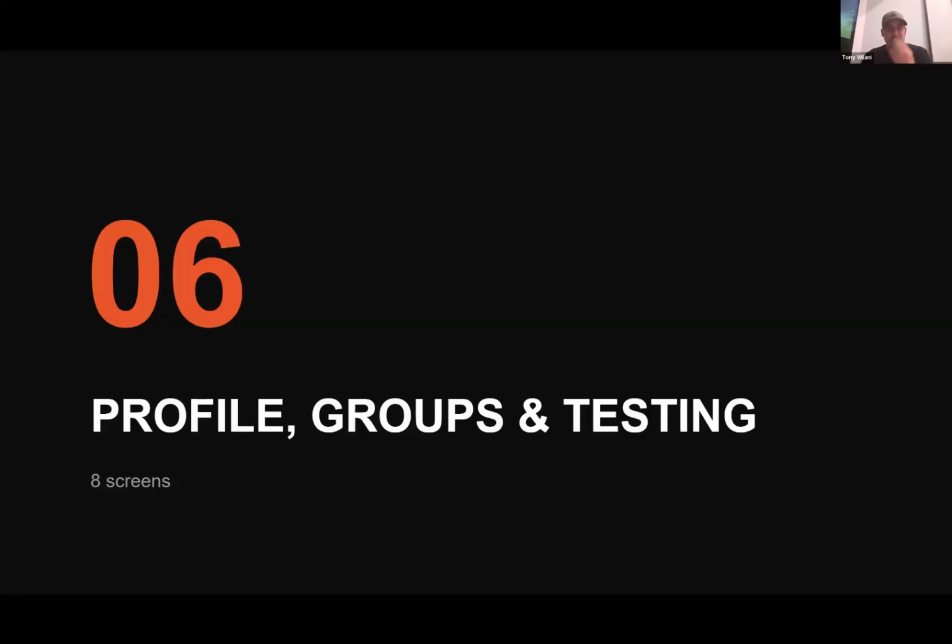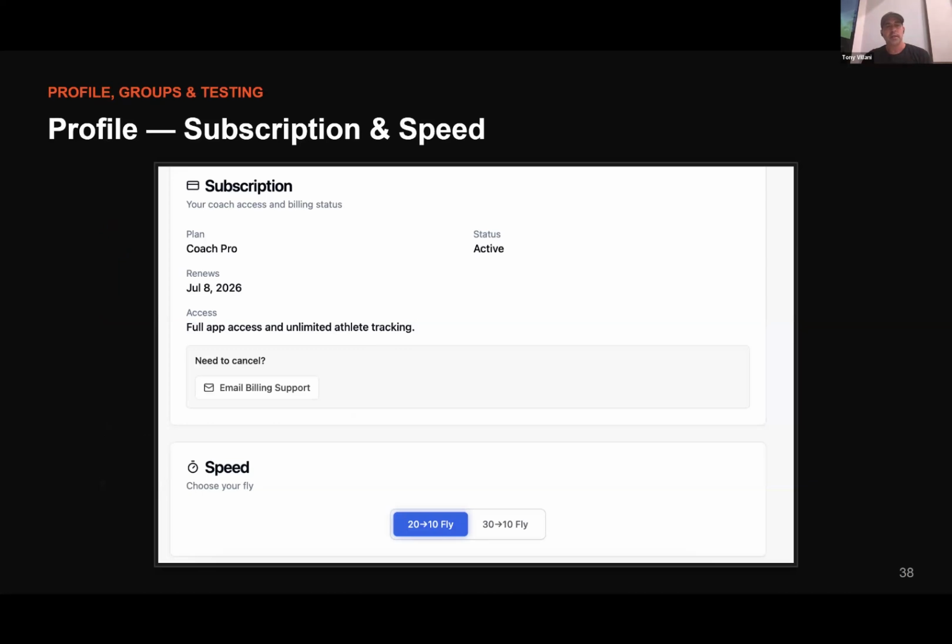So, profile, groups, and testing, this is what we're going to constantly work on. When you go to your profile, this is a major thing. You have to choose your fly, 10-10 fly or 30-10 fly. Our formula works if you use the 30-10 fly. It doesn't matter. Just how are you testing your max speed?